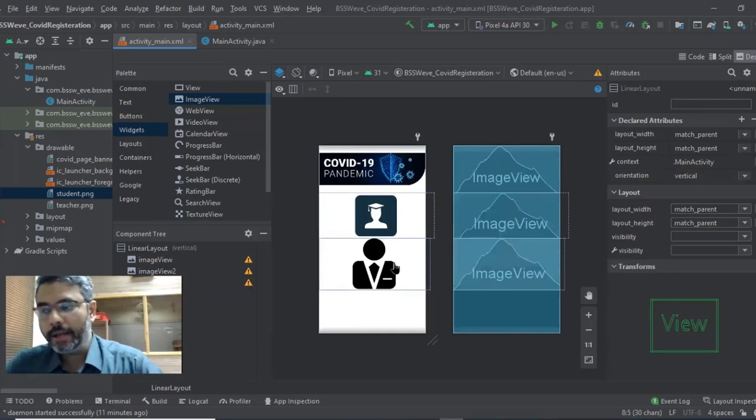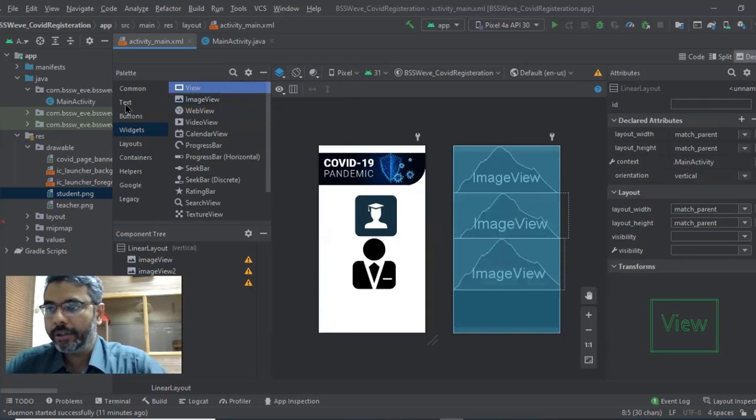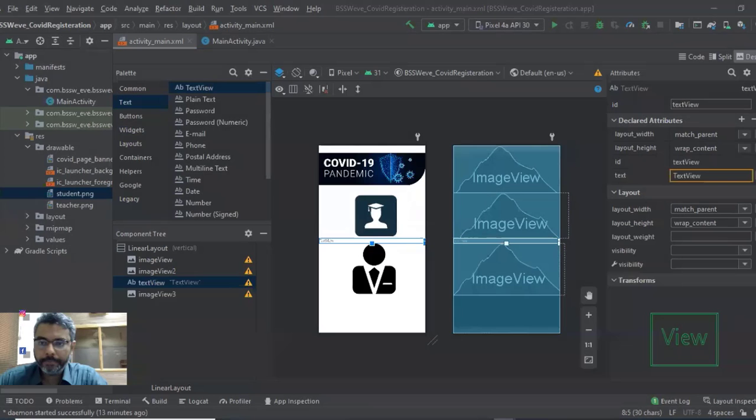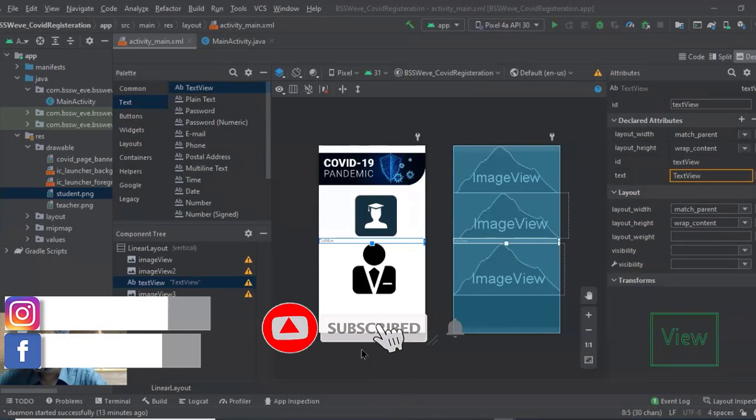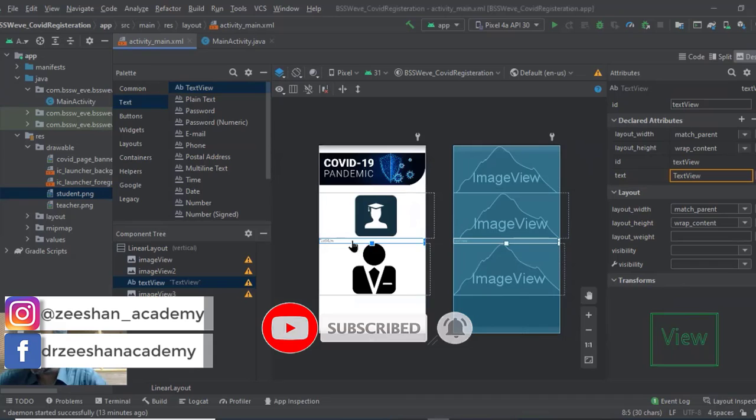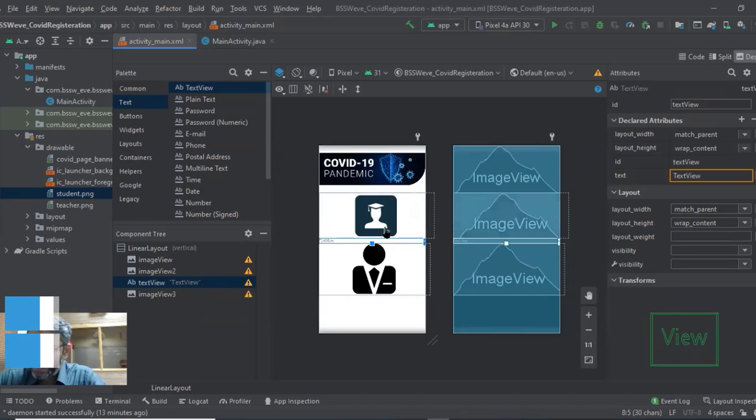So I have a simple menu here. Let's just click on text. Okay, so now we have placed the text field in between. Now the beauty of linear layout is that as soon as I place the text in between, it automatically adjusts, brings it in between, and the layout gets set.